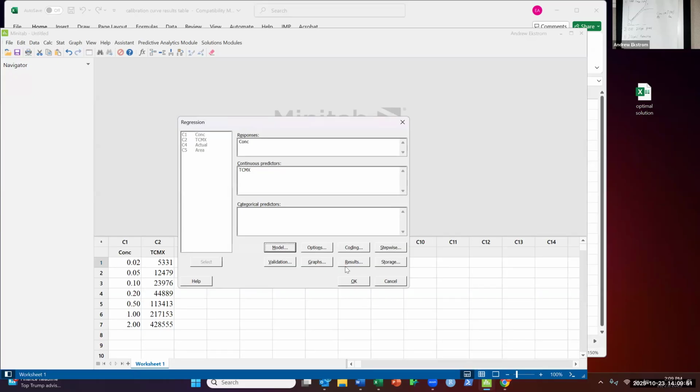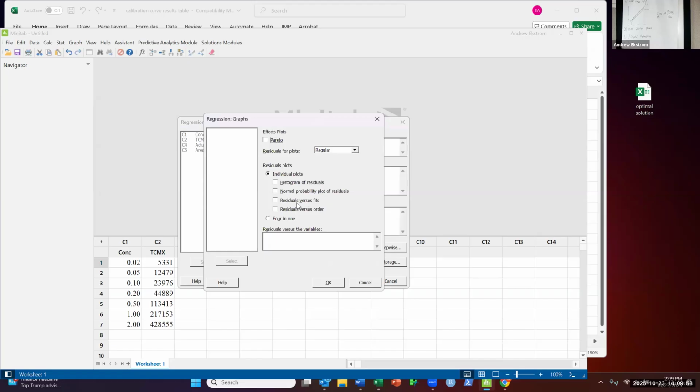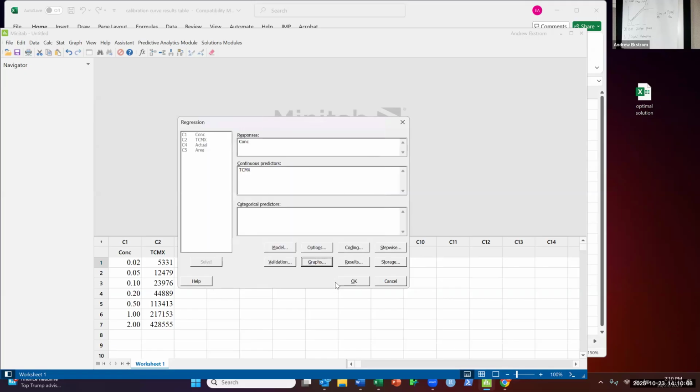And for right now, we're just going to go to Graphs and do the 4-in-1, just like we did last time. Then you can go ahead and click on OK. And then the last bit here, I'm just going to go ahead and click on OK.